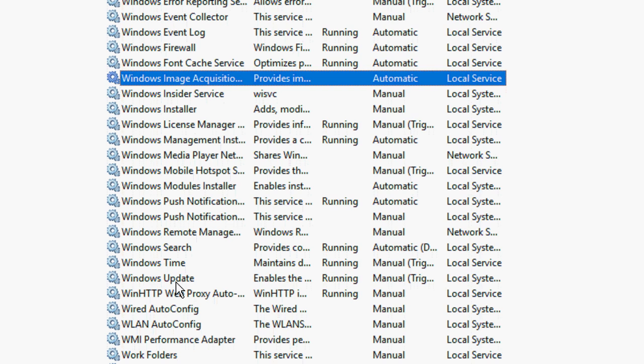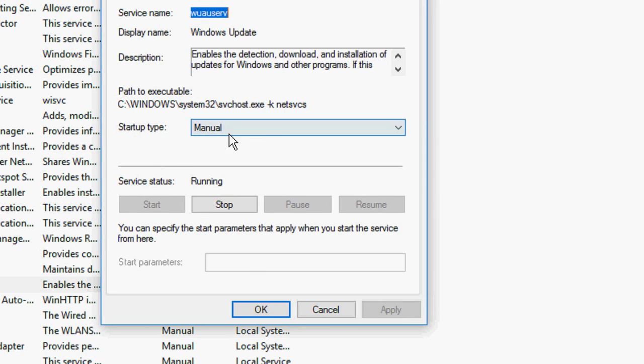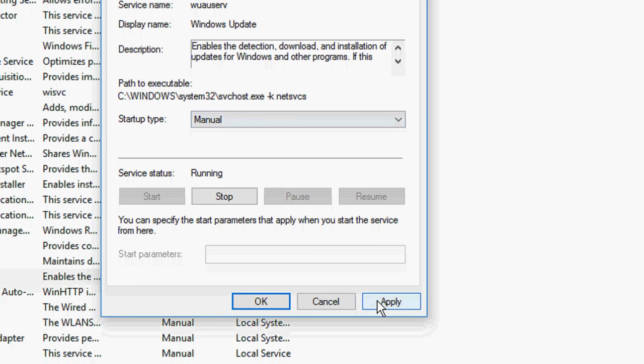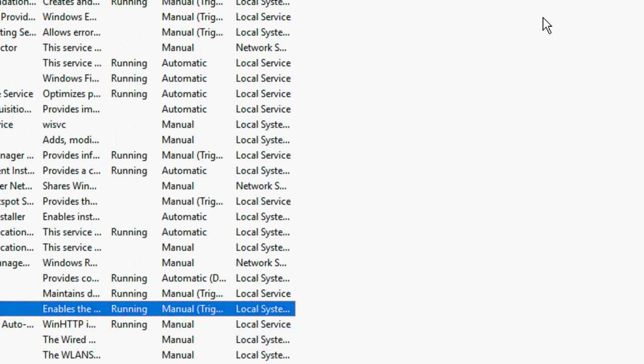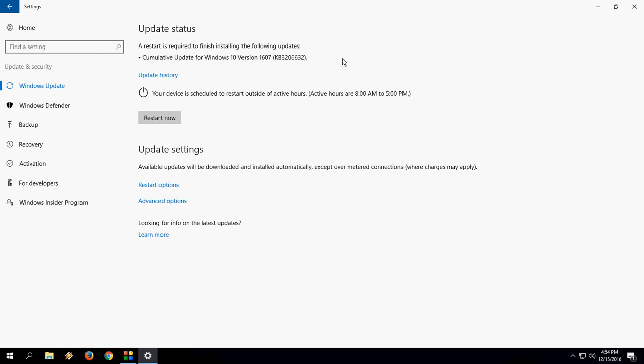Okay, here is Windows Update. So just double click on this and make sure the startup type is manual or automatic. So I took manual, so just apply and okay. So this will help to get the latest Windows update.